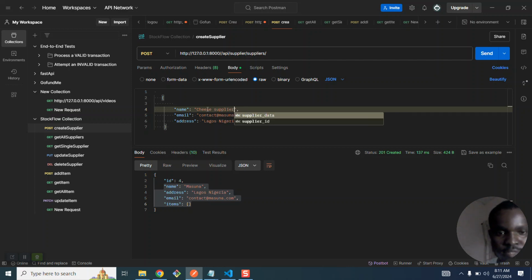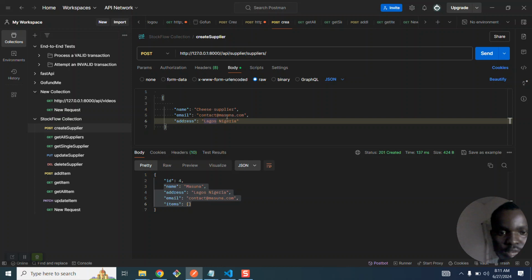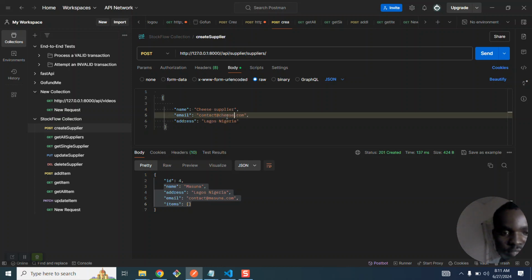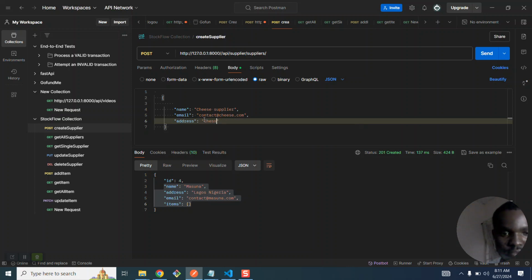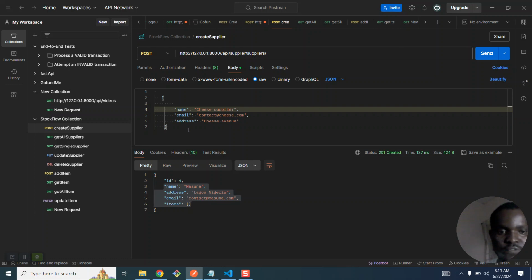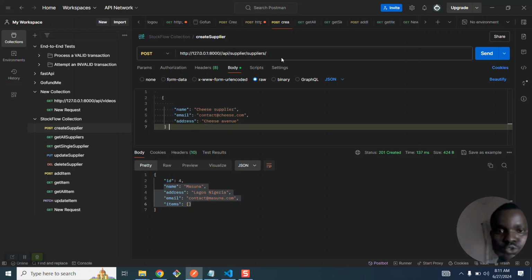So that is the name of our supplier, and their email address is cheese.com, and their address is Cheese Avenue. So this is the information of that particular supplier, which actually reflects what is available in our business requirement. So I'm going to actually create this now.